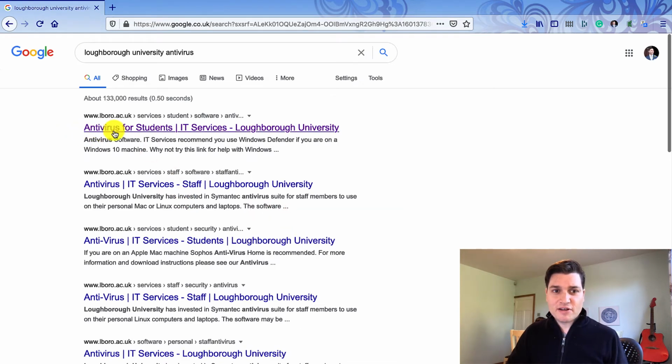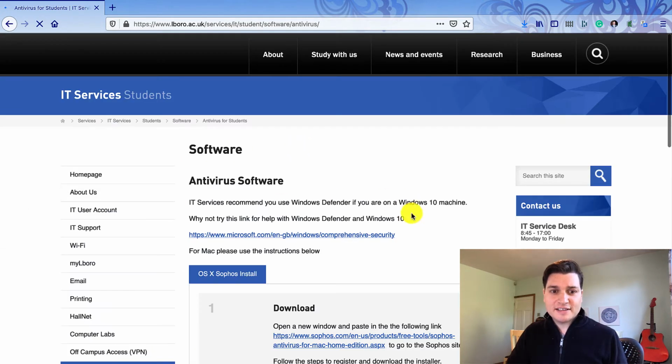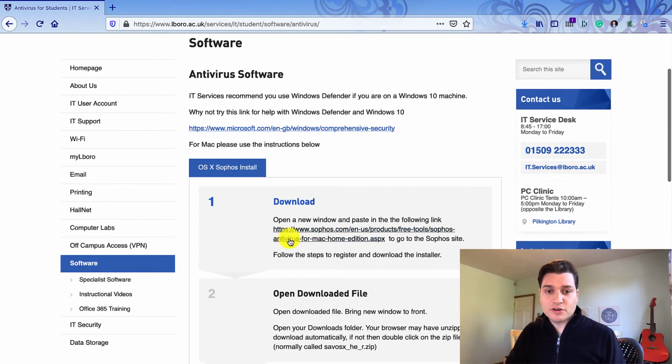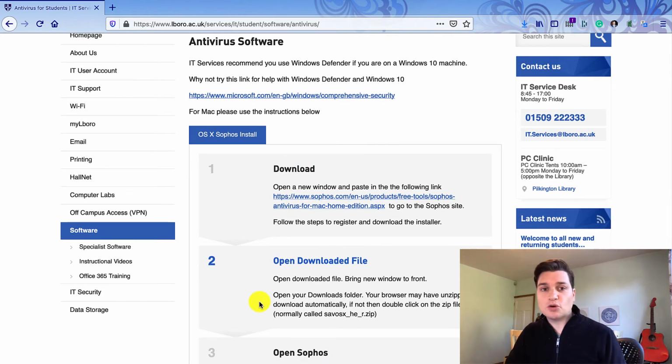And it is the very first hit you get, so it's really easy to find. Click on that and it takes you to the download page. The software knows what platform you're on. Is it a Mac or is it a PC? And it will give you the right link that you need. So just click on the link, download the file, open it, and it will install the software.